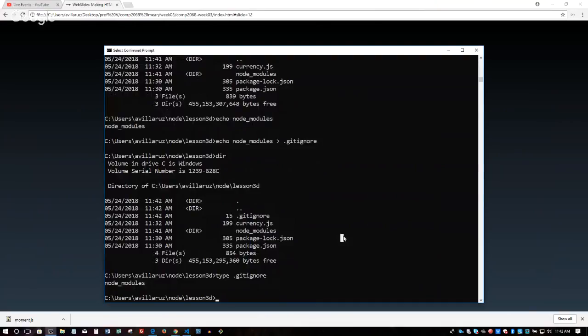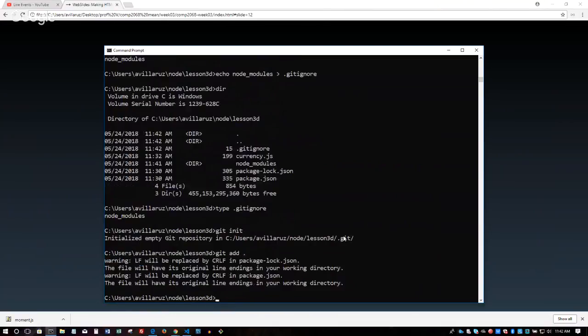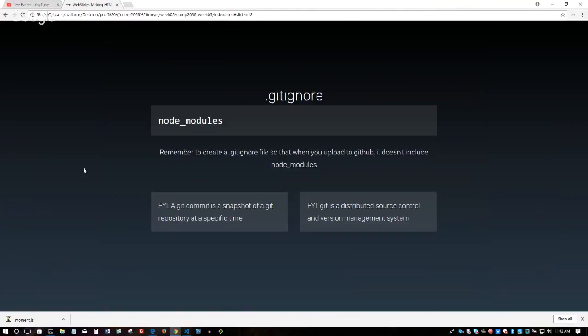So now if I do a git init and git add, it doesn't download the accounting. Right? If I didn't do that, you would see accounting, node_modules accounting here, kind of thing. Okay. Yeah, so remember to create a .gitignore file so that when you upload it to GitHub, for example, you're not wasting time uploading node_modules.